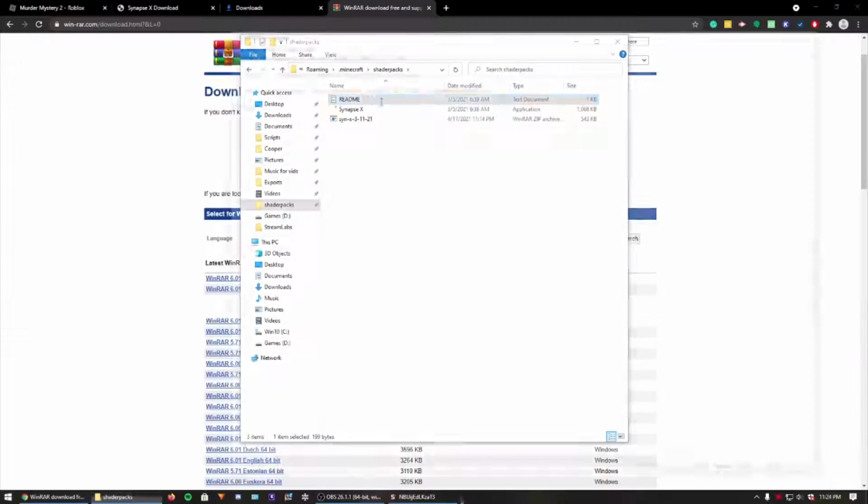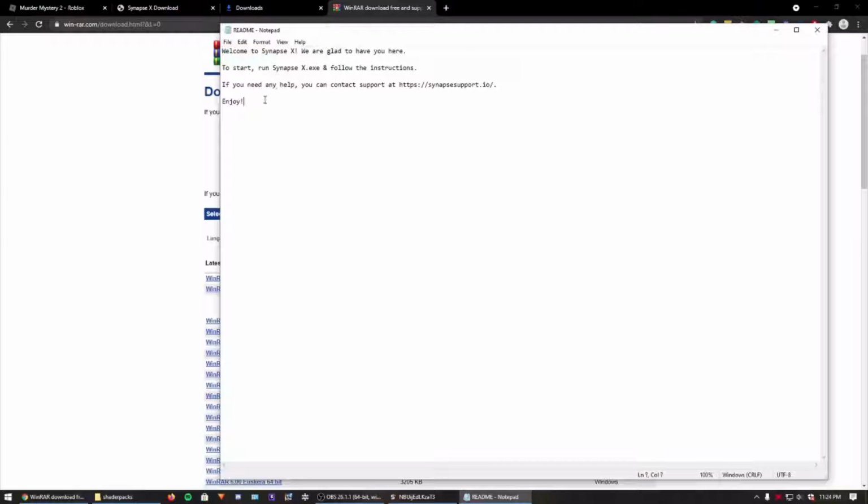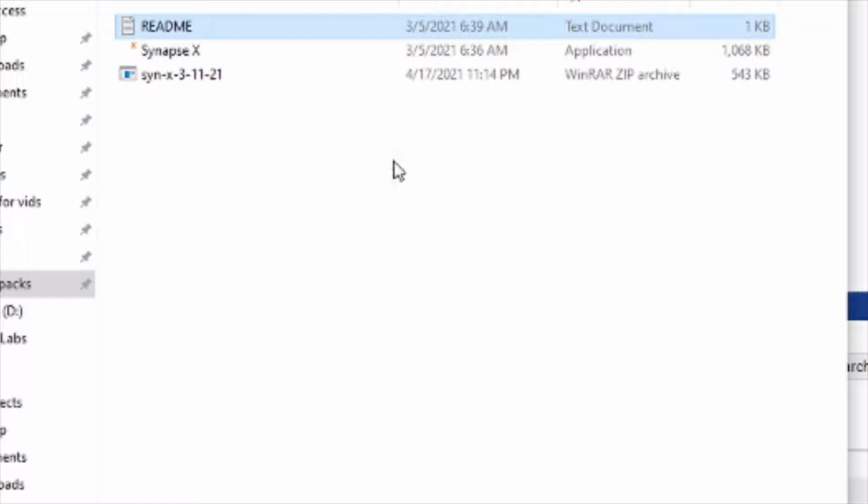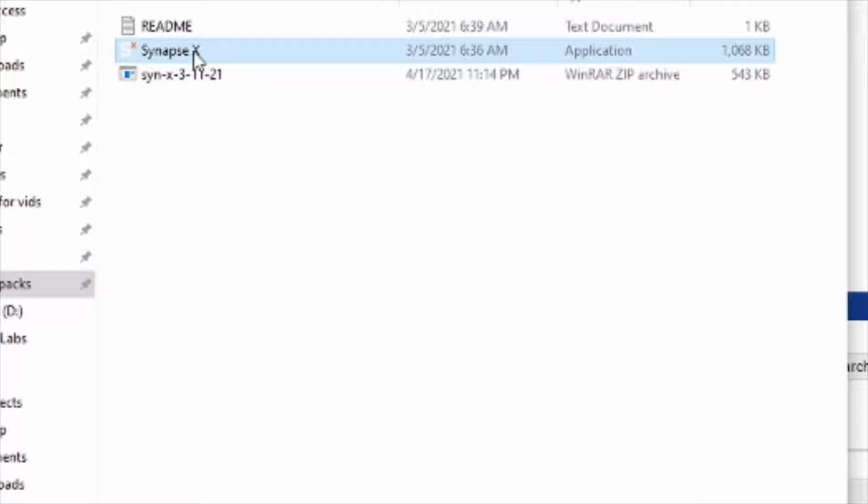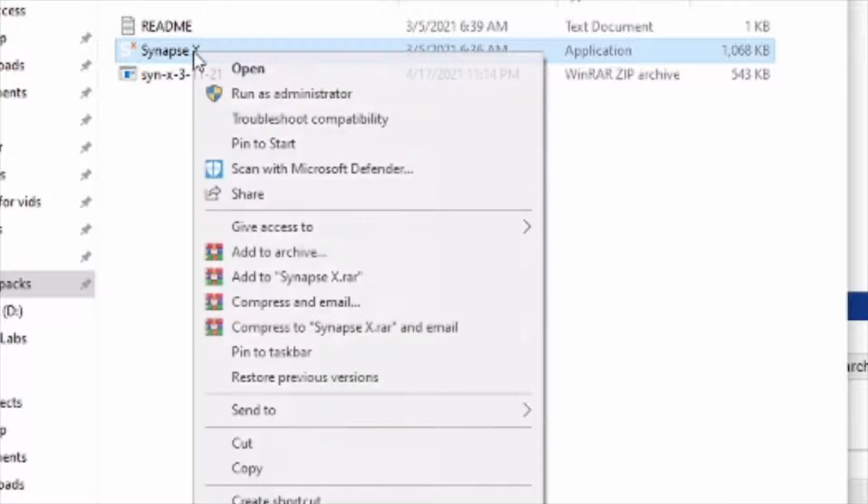It'll give you this. You can read this if you want. Yep. It literally tells you what to do. And it gives you a website you can go to if you need any help. Very nice. Not many executors really do that for you. Now you can go over here and you can see this. You're going to want to double click it.